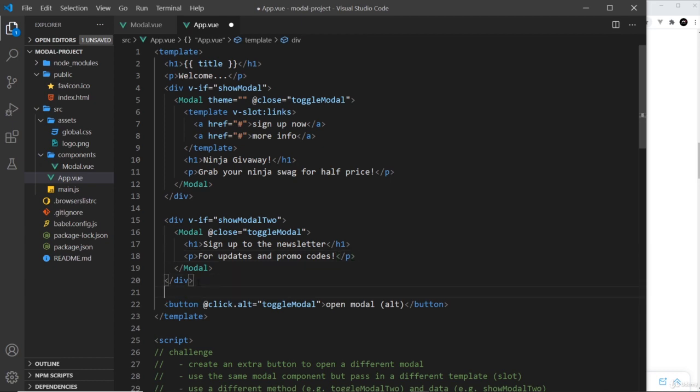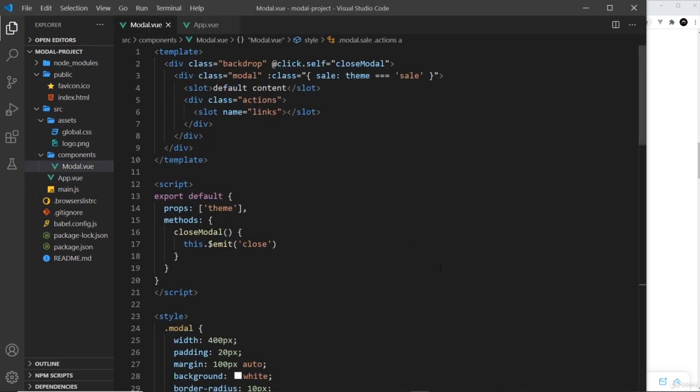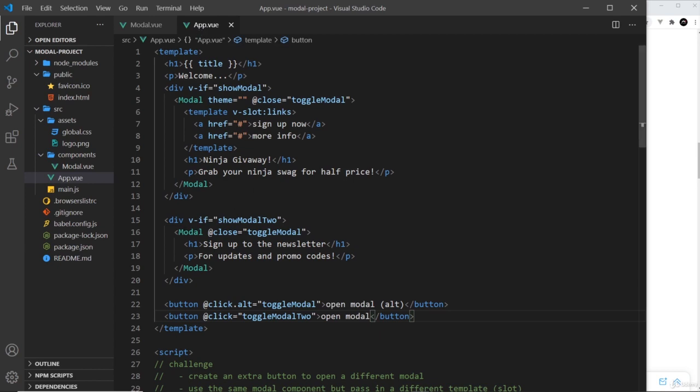That is the modal, but we also need a button to control the opening of this. So let's duplicate that one, and this time we'll say toggle modal 2. We'll get rid of the alt modifier and get rid of it there as well. And that is pretty much everything. We don't actually have to do anything else inside the modal. And that's what I mean. It's very reusable. We can use it in many different places. And all we do is change what we pass in, what props we give it, and how we open it. So let's give this a whirl.